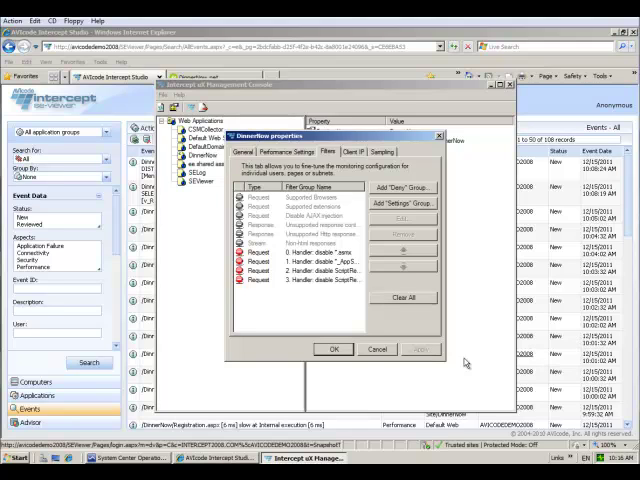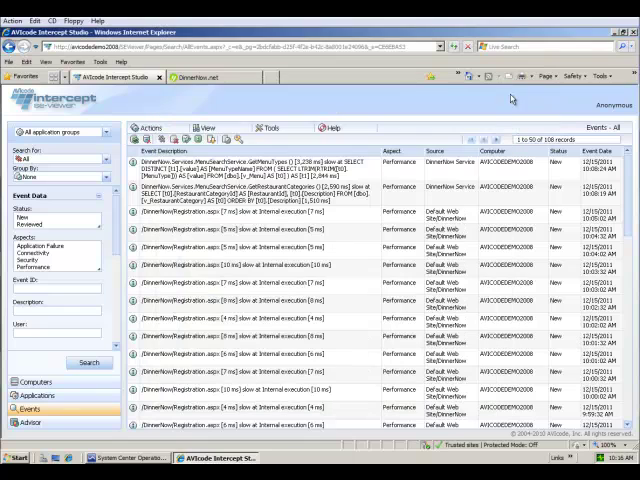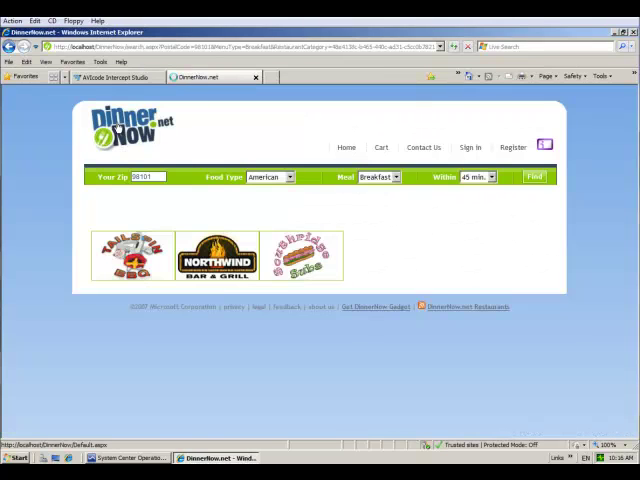So I'm going to go ahead and save that, apply those settings, and select OK. So now monitoring is enabled on the client side. I'll close the management console, I'll go back to the Dinner Now application, and I'll refresh the screen just by asking it to show me back to the default page.